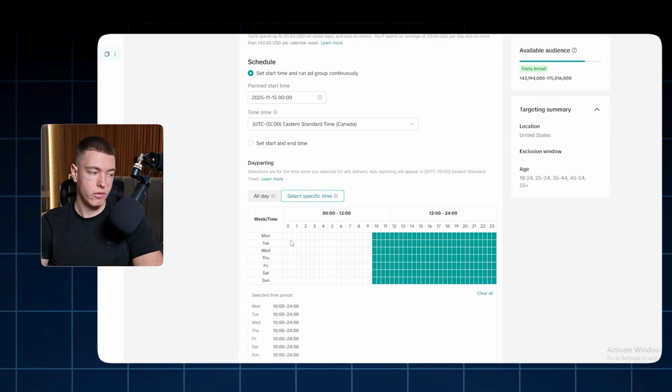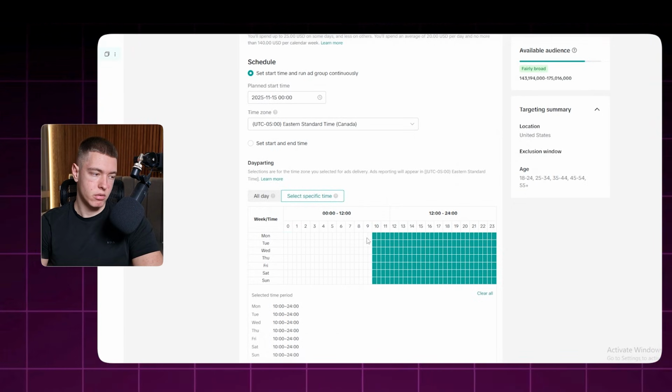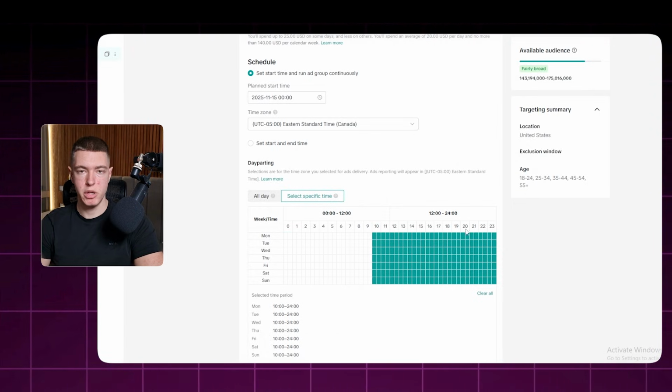And the end of the day. If you want, you can also add in the first hour or two of the next day. So either do it like this or just do from 10 a.m. till the end of the day. It doesn't make too much of a difference.